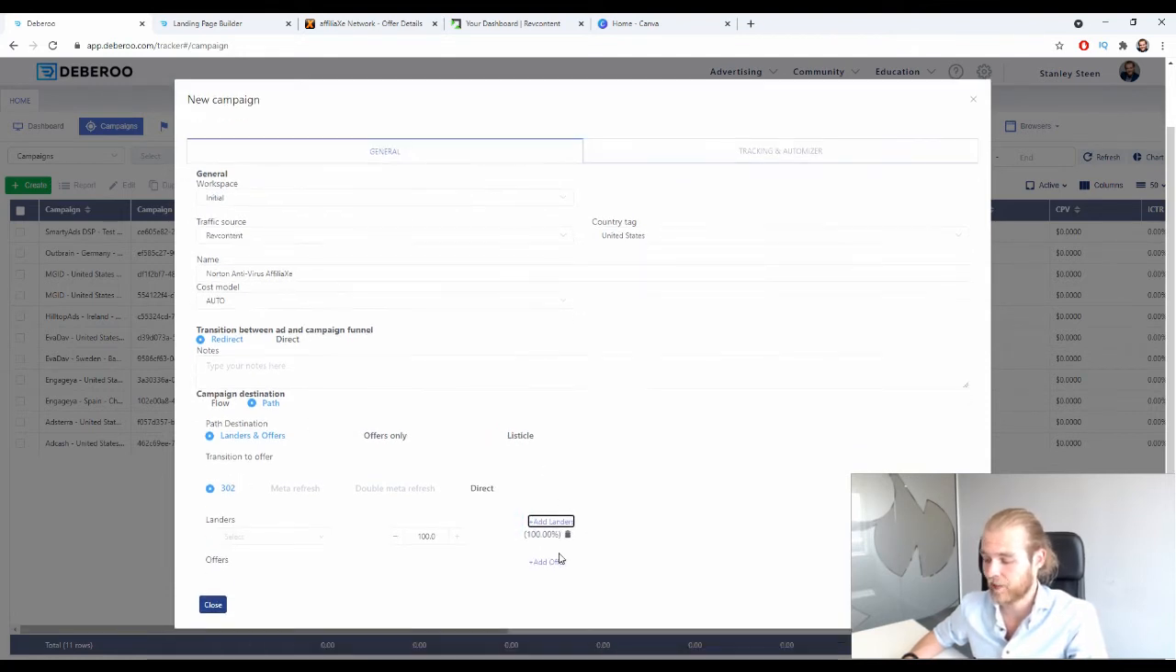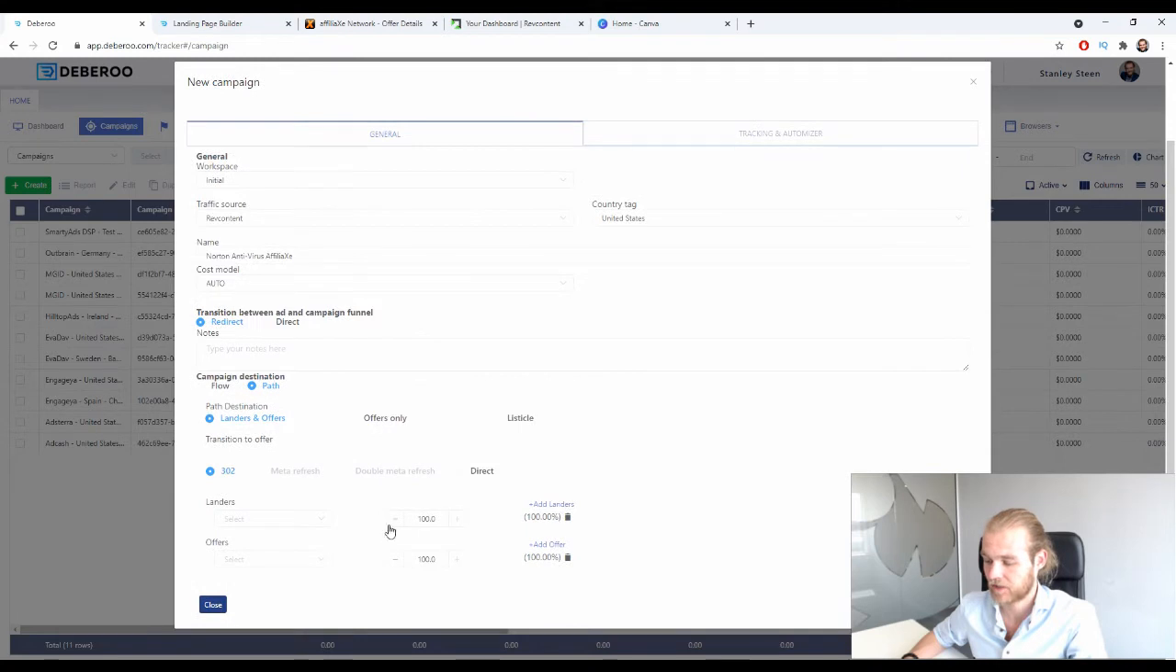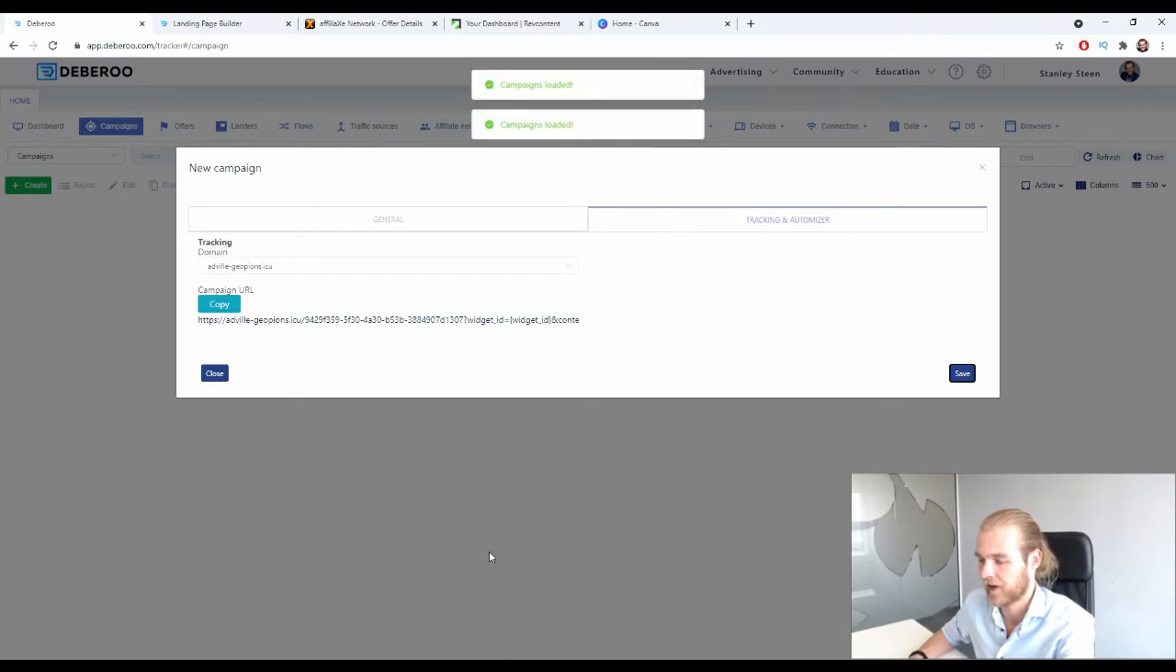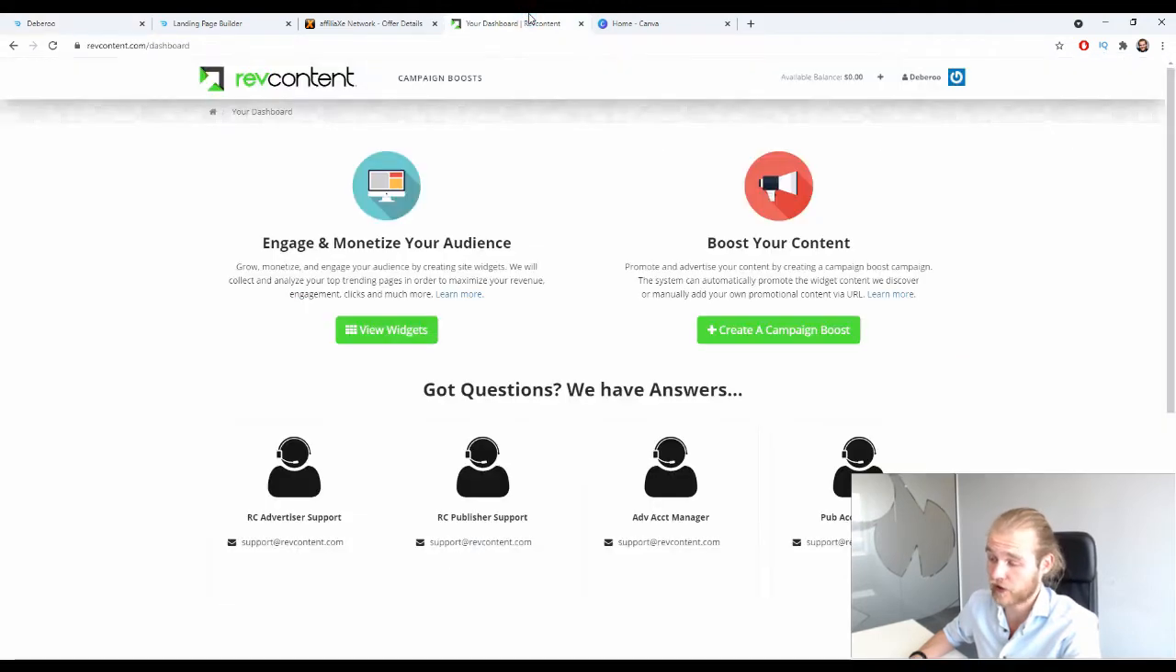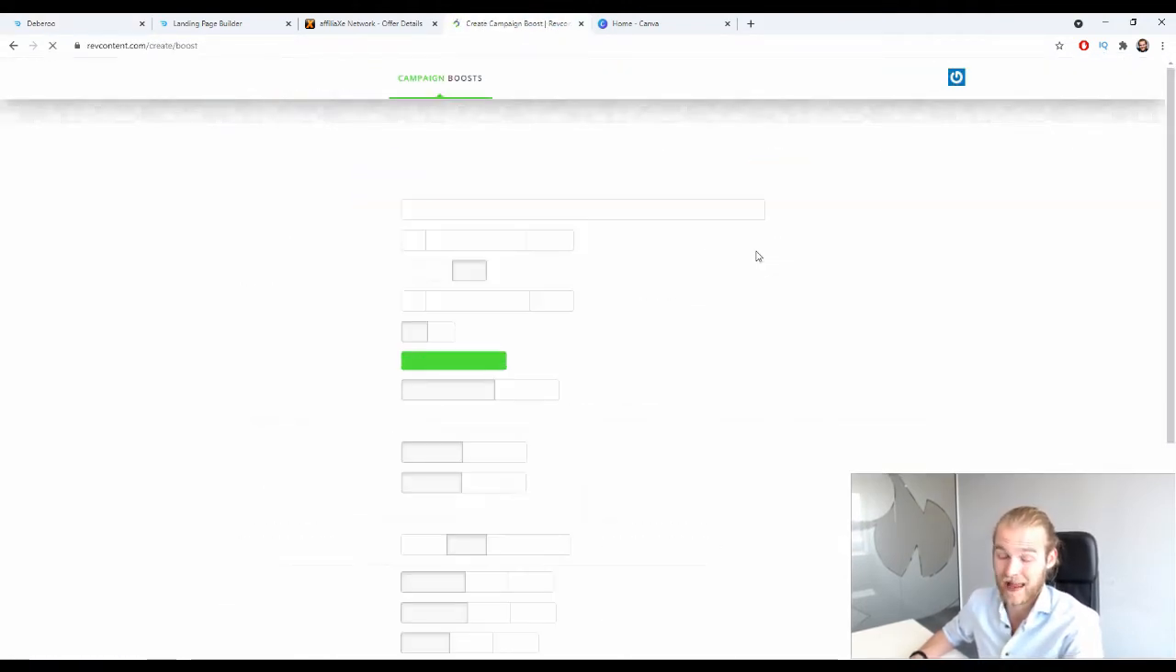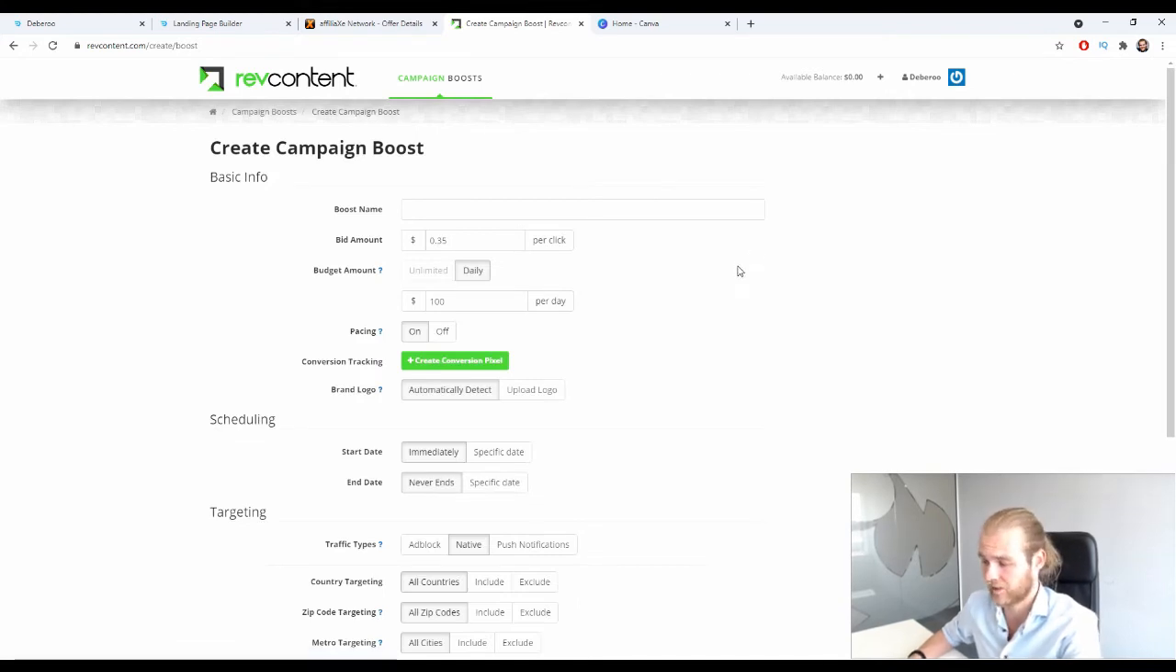And we're going to add one landing page as well as one offer page. And we're going to select the ones that we just created. So that one and that one. Perfect. Let's press save. All right. Now our campaign has been created. Okay. Our campaign is all set up in the Deberoo tracker. So we're going to copy this campaign URL, and then we're going to move over to RevContent, where we're going to create a new campaign, or a boost as they call it on RevContent.